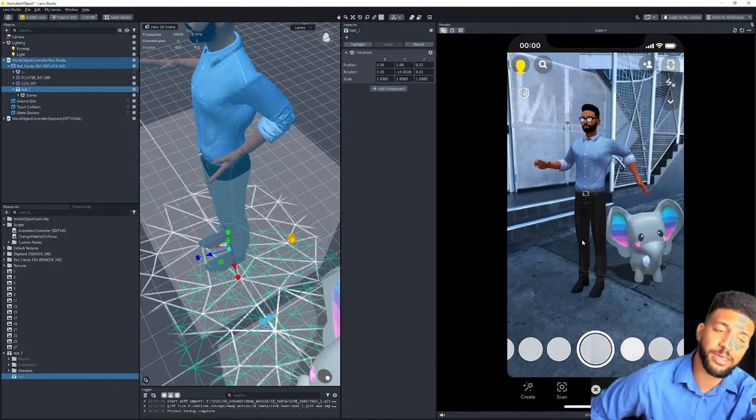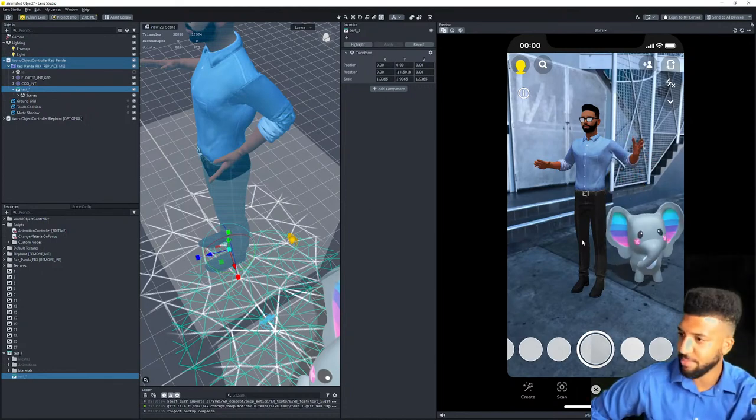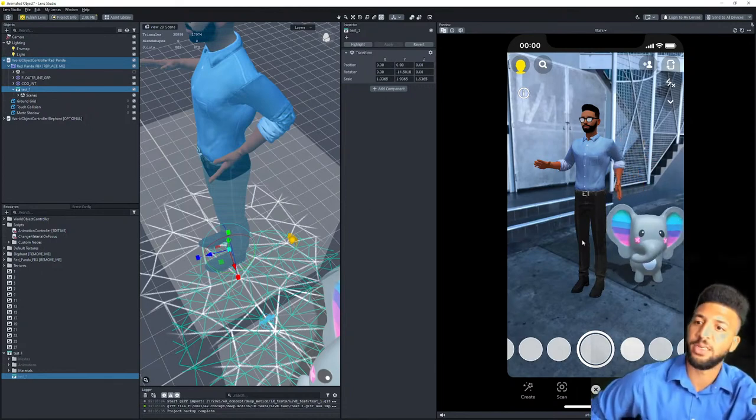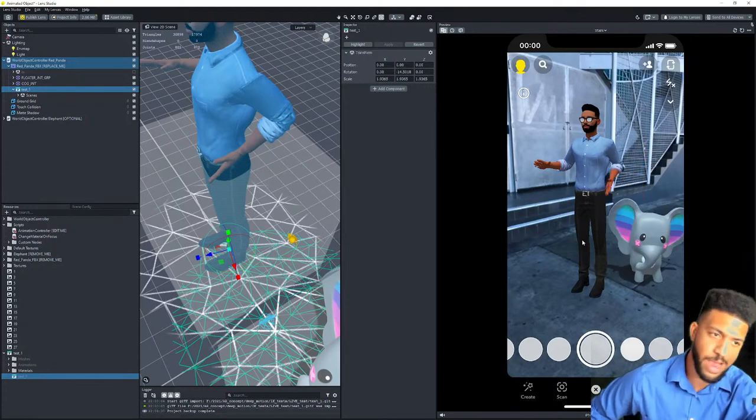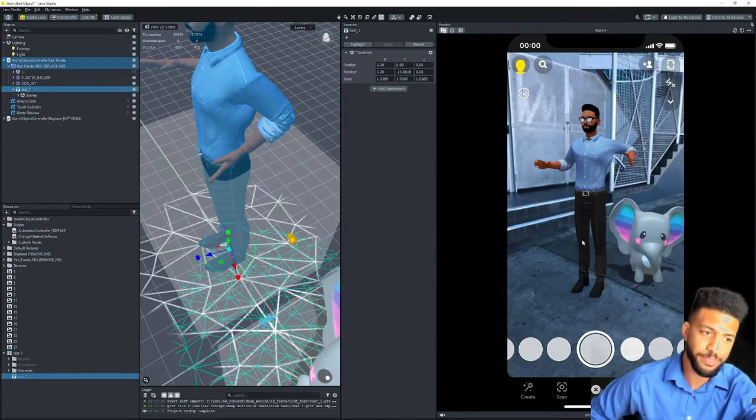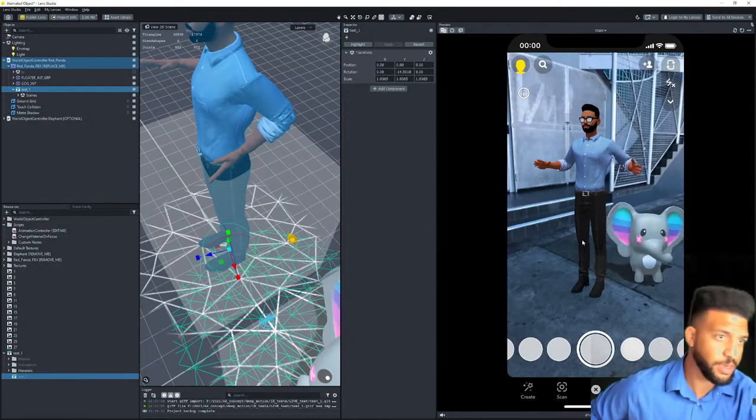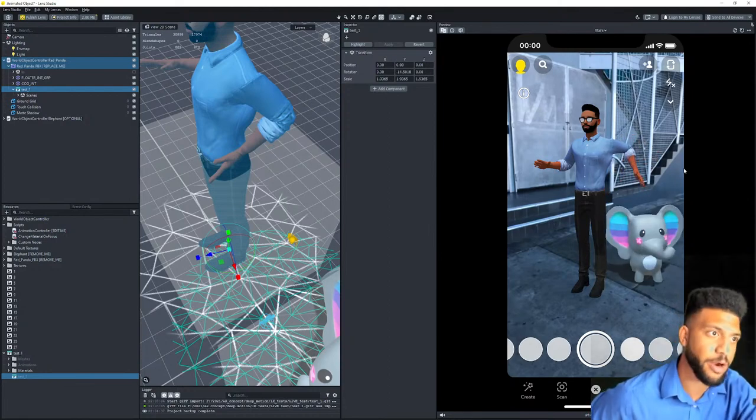This is how I rigged the Tesla bot. I used this exact same technique to make my Tesla bot 3D model, rigged it, put it in Snapchat 3 hours after they announced it. So there you go. Now let's see, does this work? How do you do this in Spark AR?